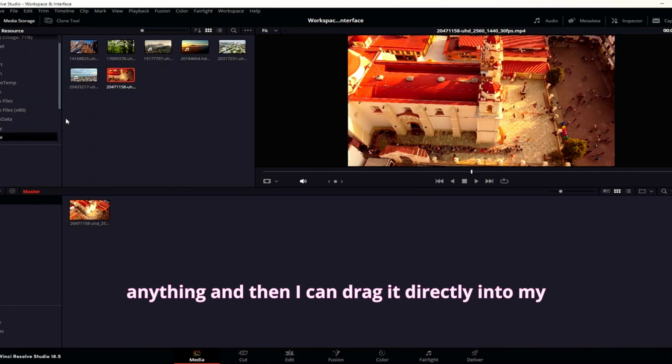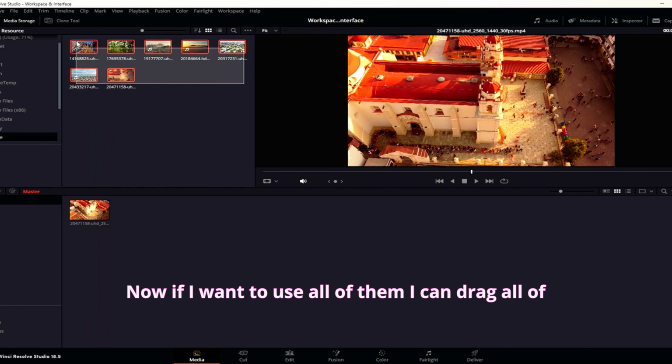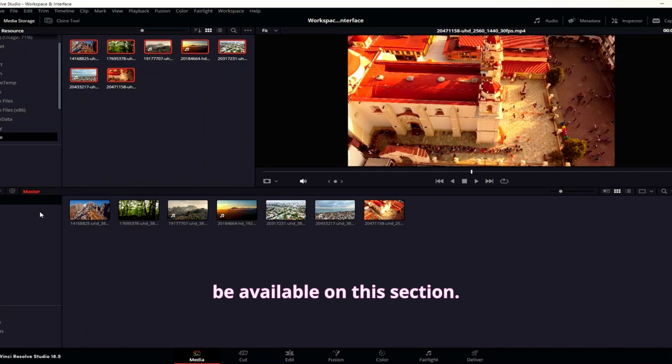I can import anything, and then I can drag it directly into my project panel, which appears up on the cut section. Now, if I want to use all of them, I can drag all of them over here, and all of them will be available in this section. You can also do the same thing.